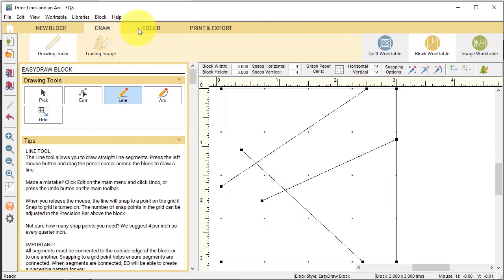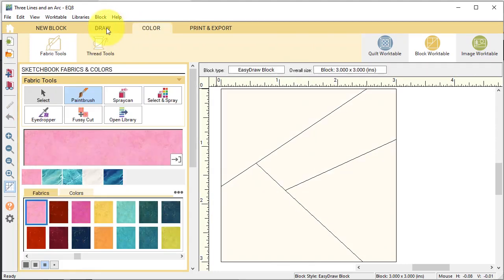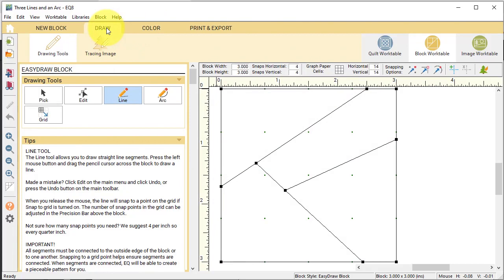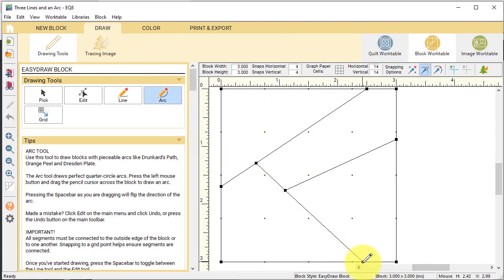Select the Color tab, which will cut off any extra lines. Go back to Draw and make sure that we have three lines. If desired, you could turn on one of the snapping options, such as Snap to Node, and then somewhere in the block, draw an arc. Use the space bar on your keyboard to change the direction of the arc.